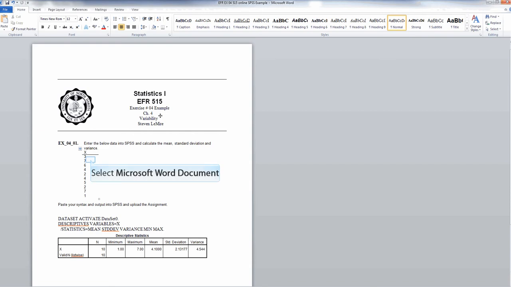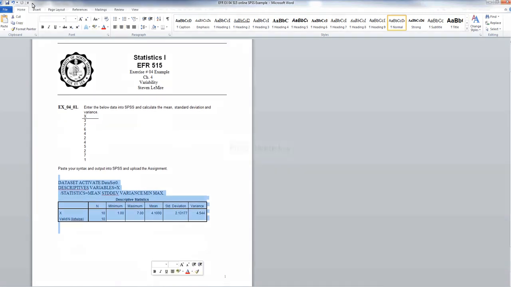So what I've done is I have an example here, and I want you to go into SPSS and calculate the mean, the standard deviation, and the variance of this data set.